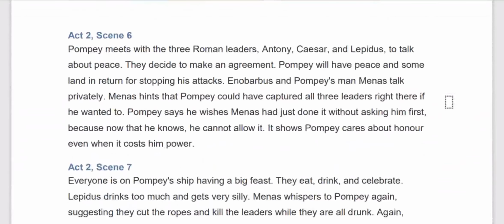Act 2, Scene 6. Pompey meets with the three Roman leaders, Antony, Caesar, and Lepidus, to talk about peace. They decide to make an agreement. Please note this. Pompey will have peace and some land in return for stopping his attacks. Enobarbus and Pompey's man Menas talk privately. Menas hints that Pompey could have captured all three leaders right there if he wanted to. Pompey says he wishes Menas had just done it without asking him first, because now that he knows, he cannot allow it. It shows Pompey cares about honor even when it costs him power.